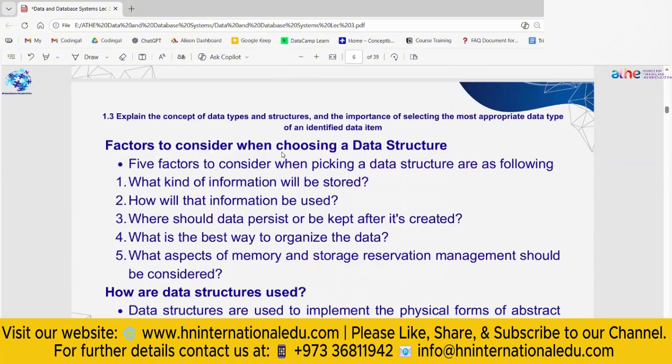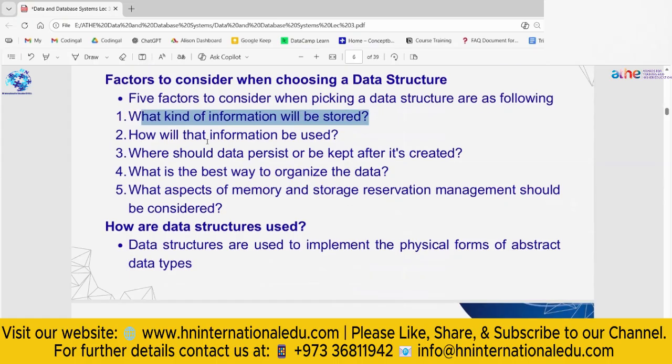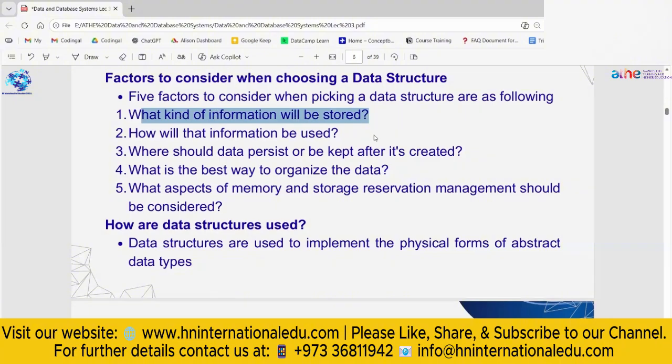So, what are the factors to consider when choosing a data structure? There are 5 factors to consider when picking a data structure. First of all, you need to answer what kind of information will be stored. For example, if you are making a web application or a mobile application, then you will mostly be using data structures like arrays. We will see them in a little while. So you need to answer, what kind of information will I be storing? If you answer that, then you will know what data structure you will be using.